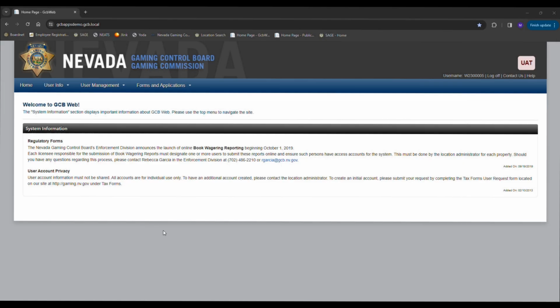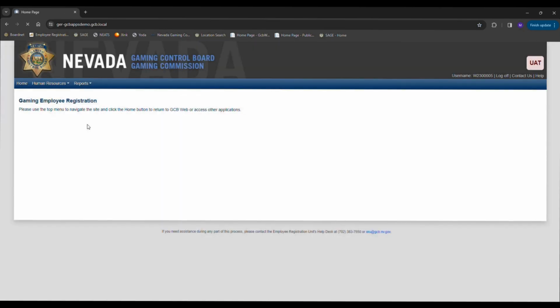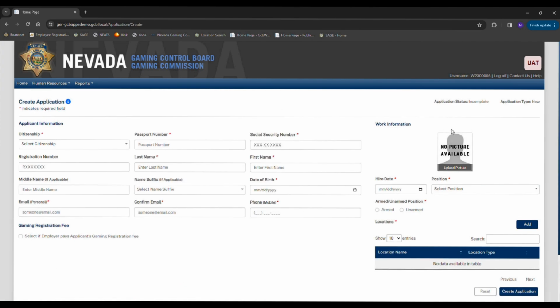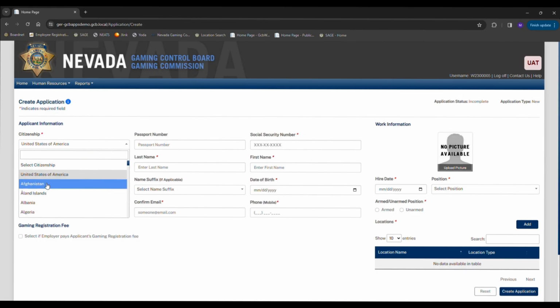To create an application, from the homepage, we're going to go to Forms and Applications, click on Gaming Employee Registration. We're then going to hover over Human Resources and click Create Application. In the top right, you'll see the application type says New. And as we go to fill in this information, the citizenship, if it is within the United States, so if they are a United States citizen, a social will be required. If they are from anywhere outside the US, it's going to require a passport number.